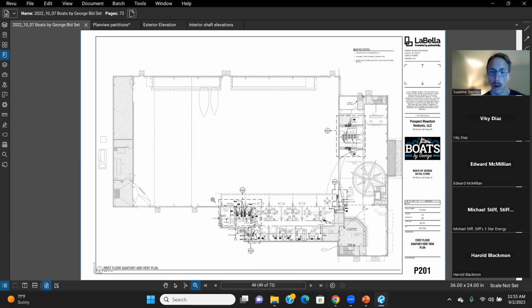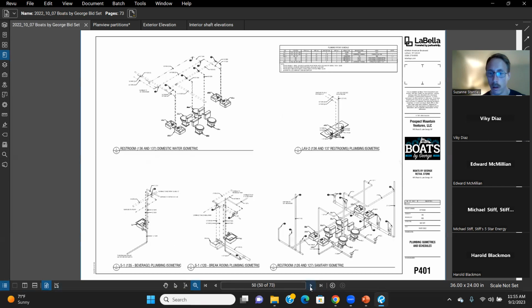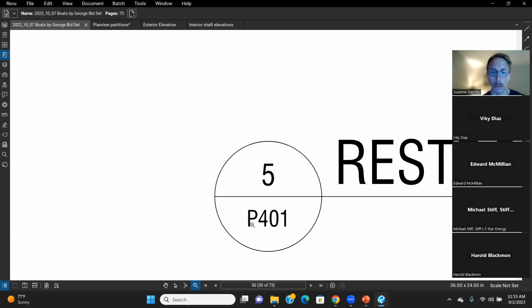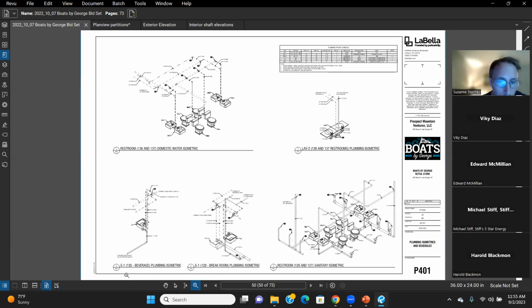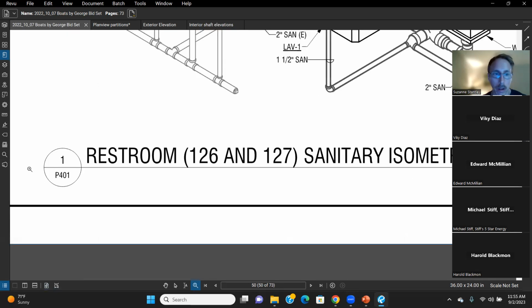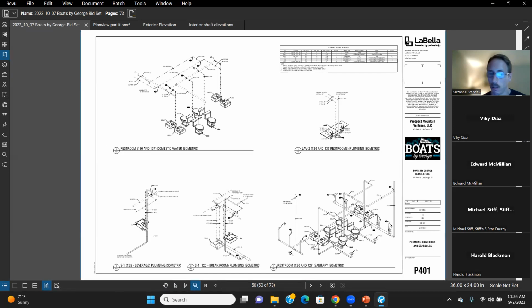So we're at P201. That note says 1P401. So we're at P401. This is note what? It is not note one. Where's note one? I got it counterclockwise for some reason. So this is note one. So see that? It matches 1P401. So that's what that box is telling us.